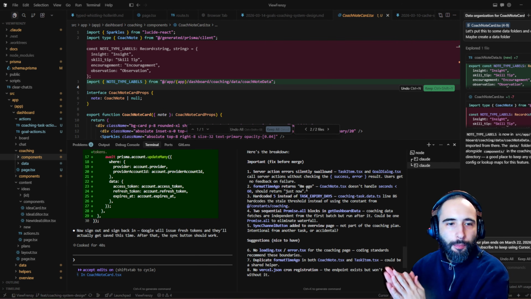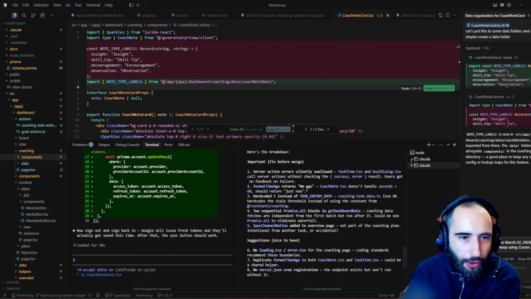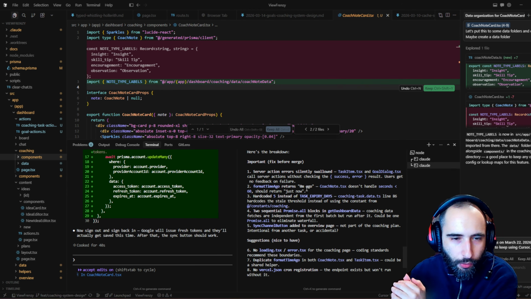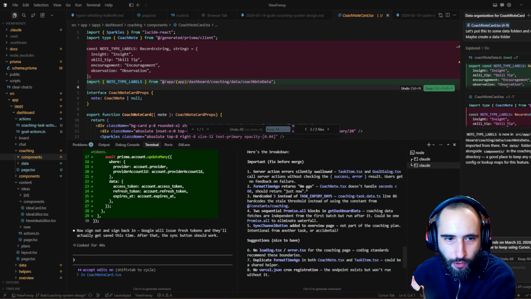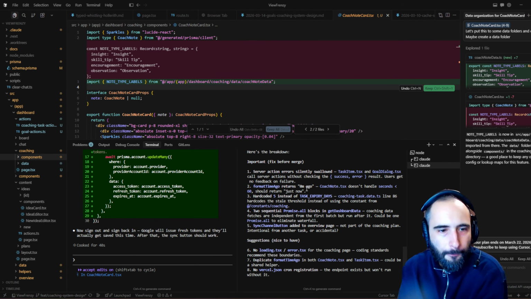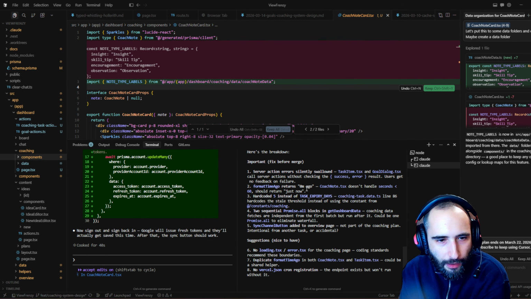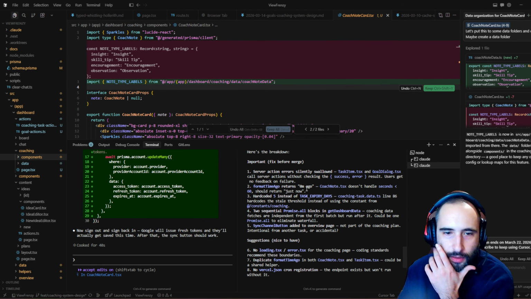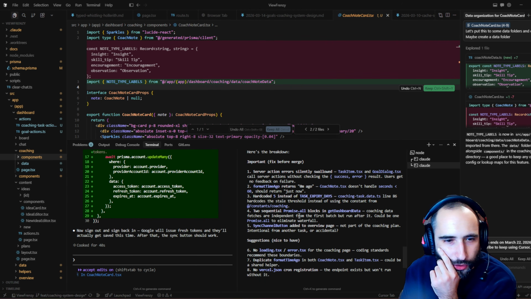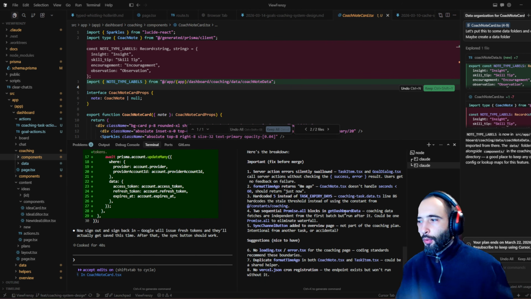Okay, so we have important stuff to fix. Server actions error, silently swallow the task item, goal dialog. Call server actions without checking the success error result. User gets no feedback on failure. Format time returns 0 minutes ago, but should return just now, which makes sense. A hard-coded 5 instead of task expiry days. This is also like two sequential promise all calls in get dashboard data.